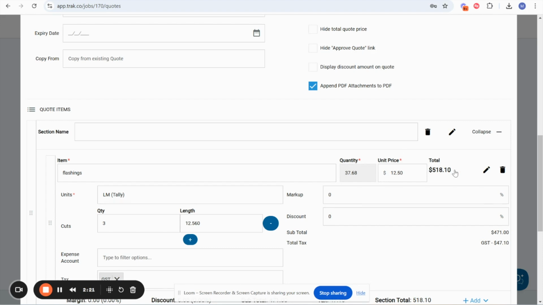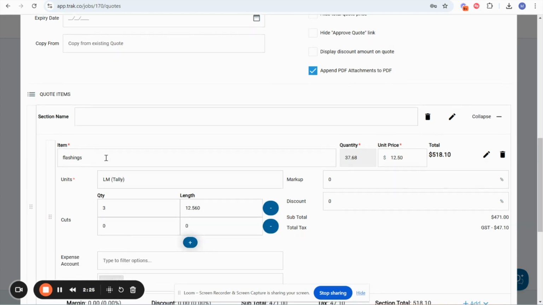Tally quantities enables you to add multiple different items within the one line item. So you could have 3 or 2 flashings, and it might be at 1.25 meters long or whatever it's going to be. You can add those items in. It will add the quantity in one total, but it allows you to have multiple small components within it. This works really effectively throughout the platform.